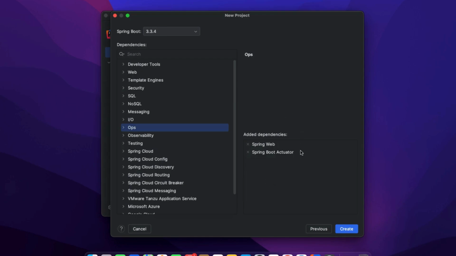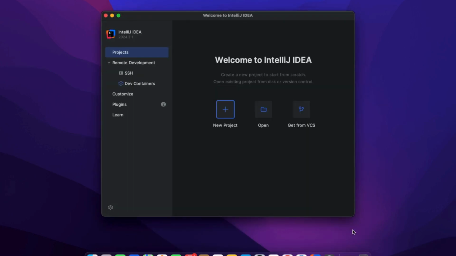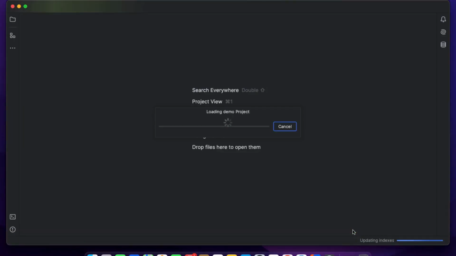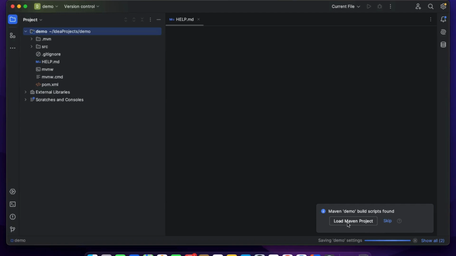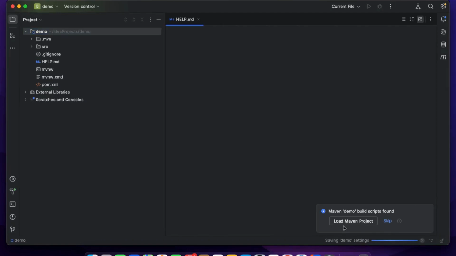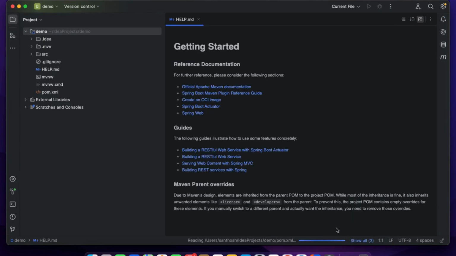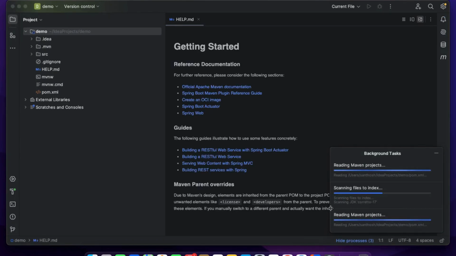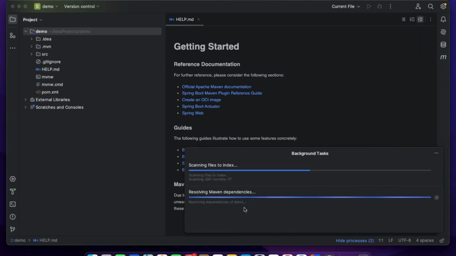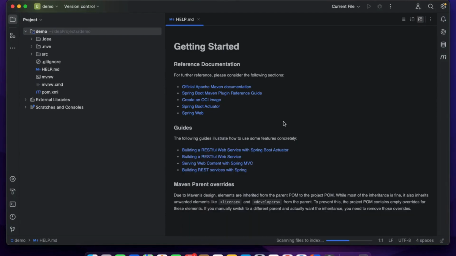If everything looks okay and satisfied, go and click on create. This will download the dependencies from the internet. You can see it will load a Maven project, which will load all the dependencies for me. Here you can see the JDK is being loaded, the Maven dependencies are being loaded, and all the files are being indexed. We have a help file loaded. You can click upon this, and it will take you to the official documentation to go through in detail.